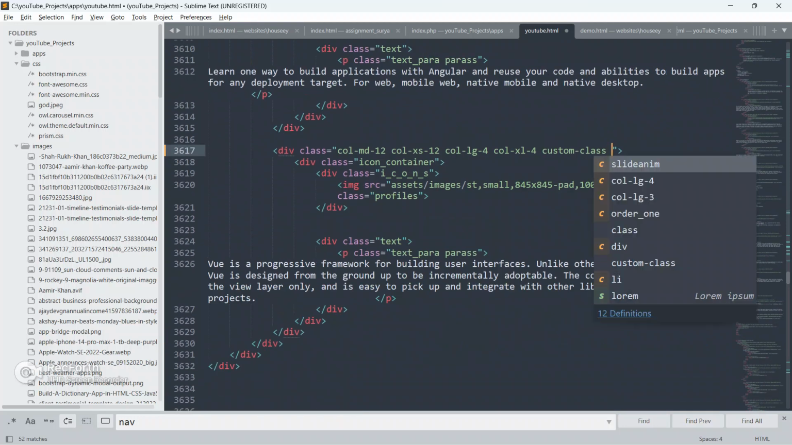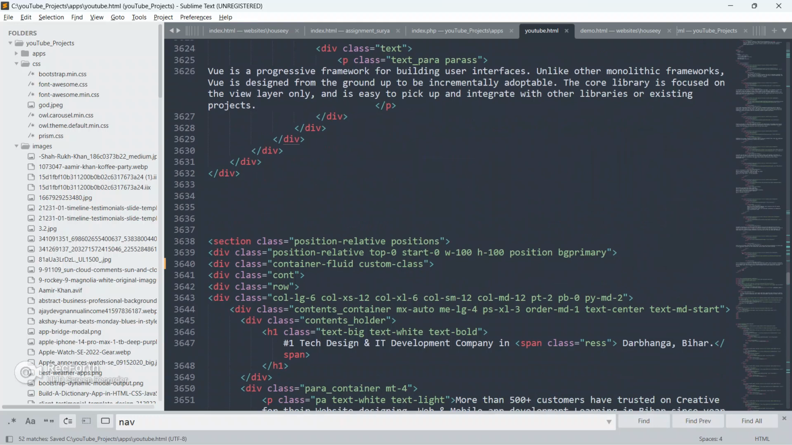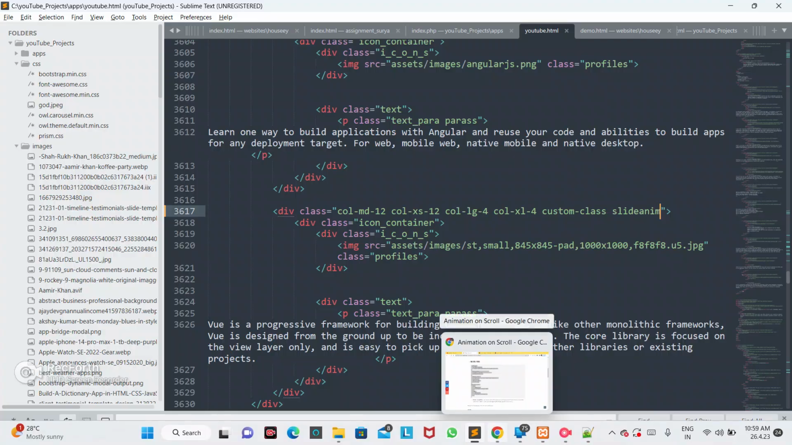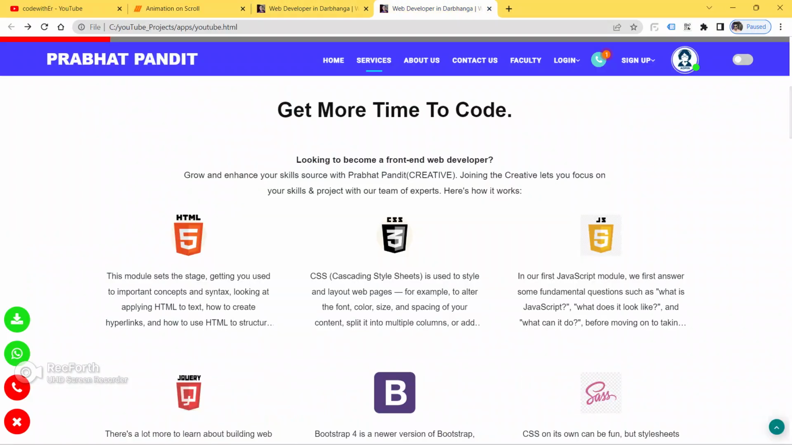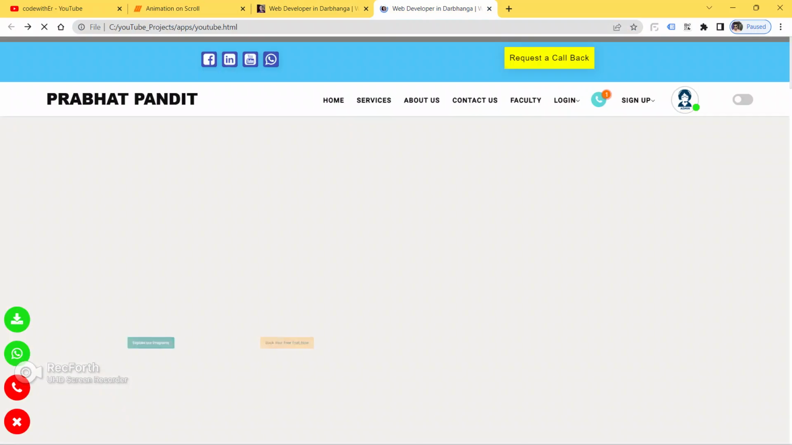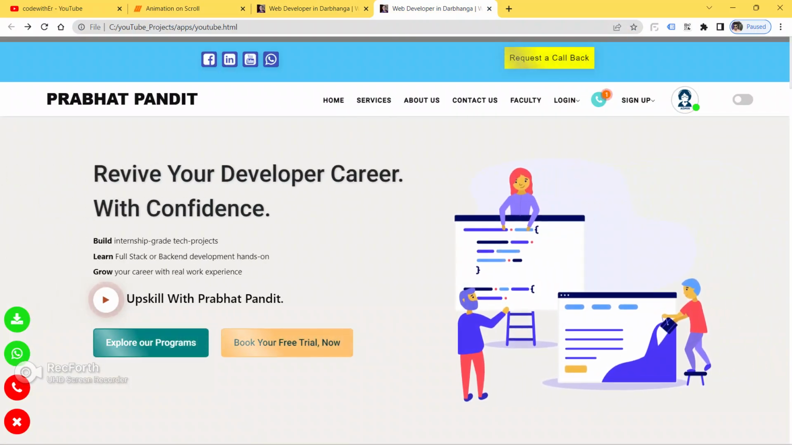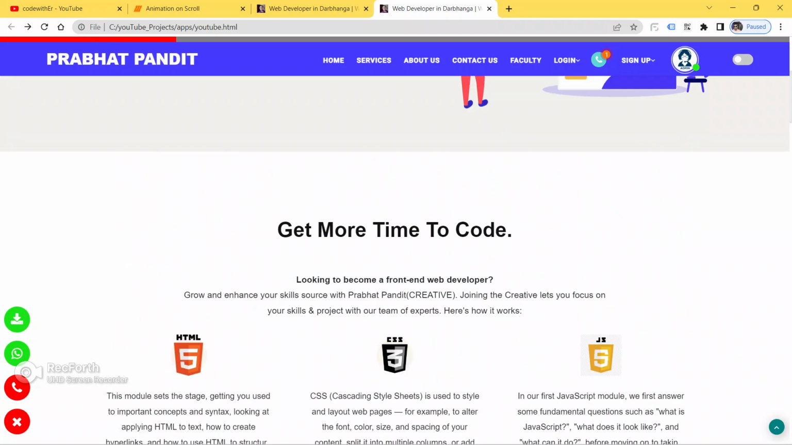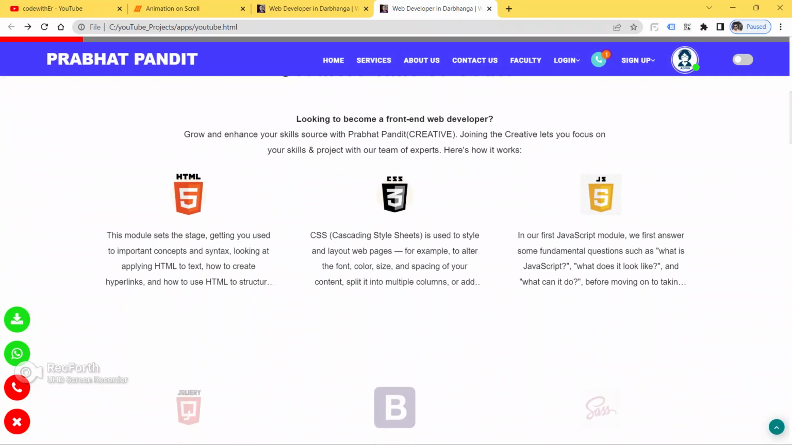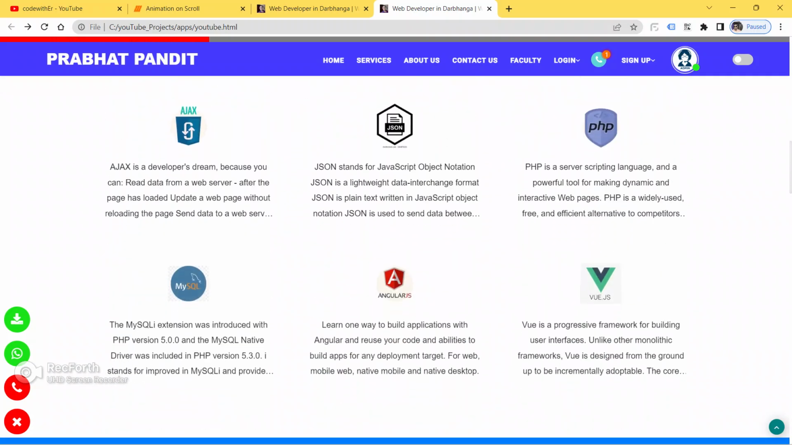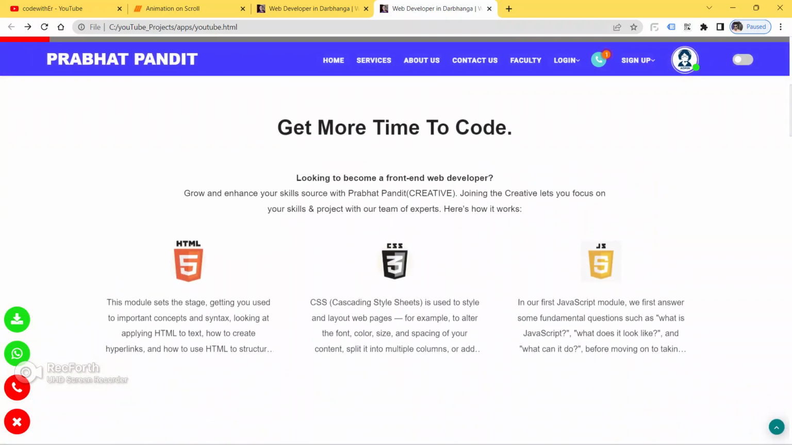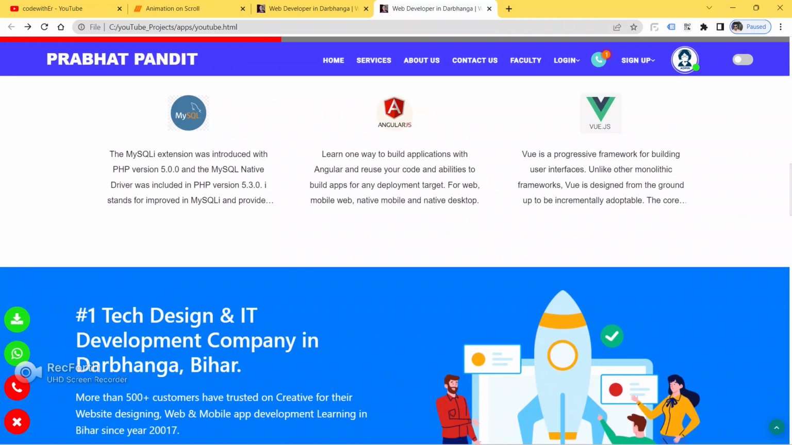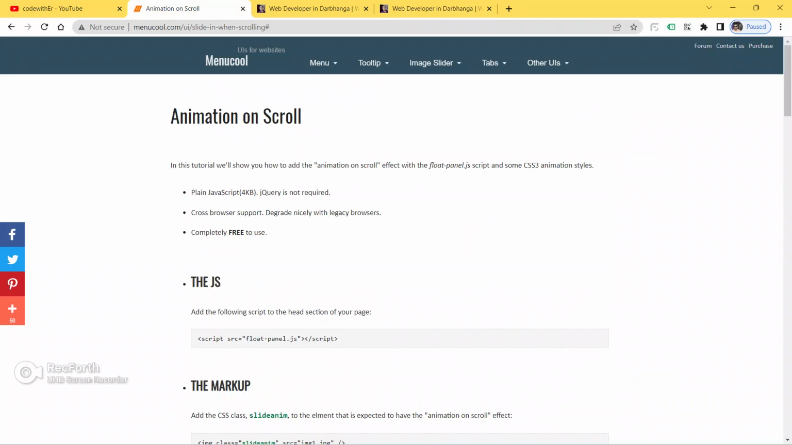Paste it here also. Okay, save your code and let me show you the output now. So go here, refresh your page, go down. As you can see, it is animating now. Go up, go down again. As you can see, it is animating now.